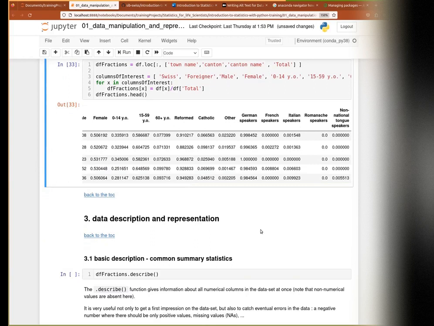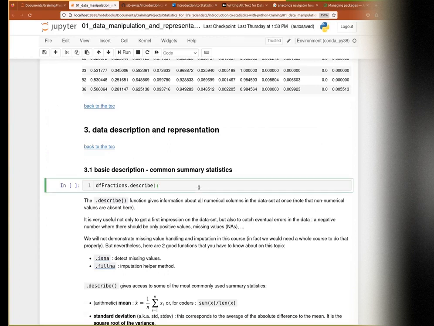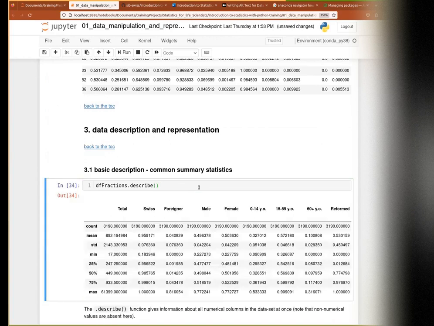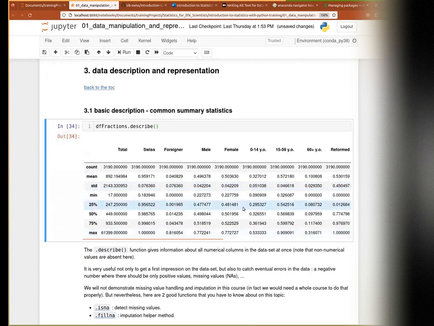Okay. So then we want to describe what's in there. We want to not just show a little bit, but go a bit further. For this, one of my favorite functions is the describe function. You can use that on a single column or on the whole data frame, and for each numerical column, you get this little summary of what's in there.